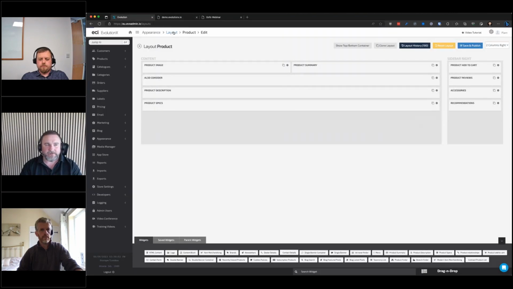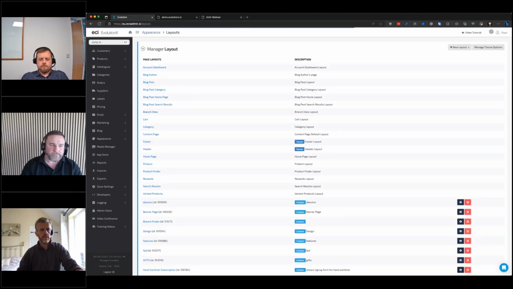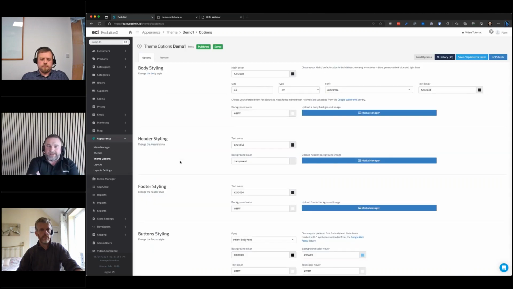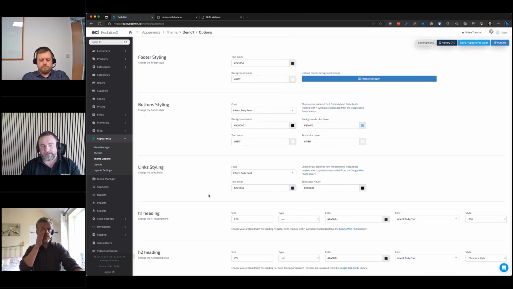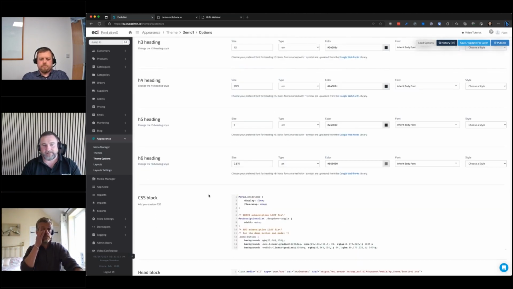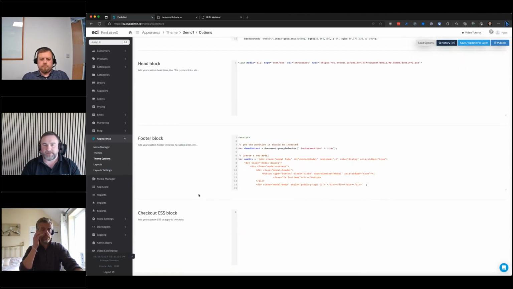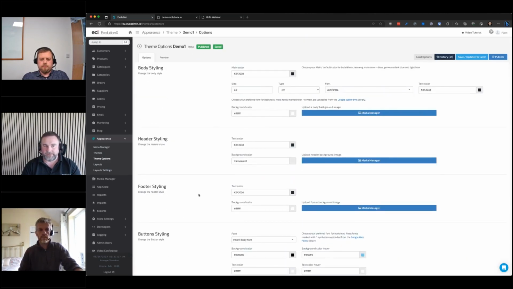So we have like a power user tool set called theme options. So if I come back here and go into theme options, now you're going to get access to the underlying dials that control the theme. Okay, so now we can start looking at body stylings and target colors and fonts. Upload background images, target your header stylings, your footer stylings, buttons, H1s through H6s, even shove in your own CSS and JavaScript, if you know how to do that.